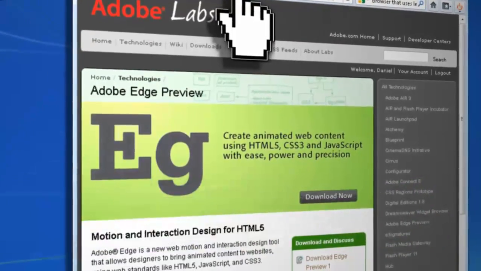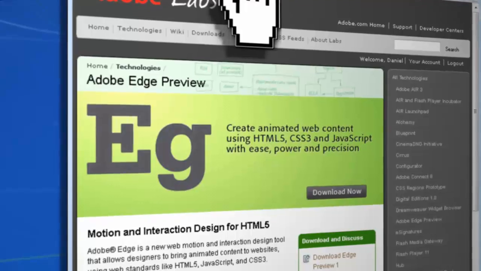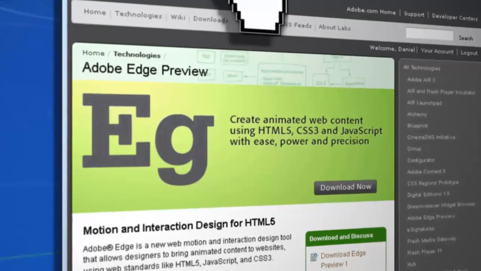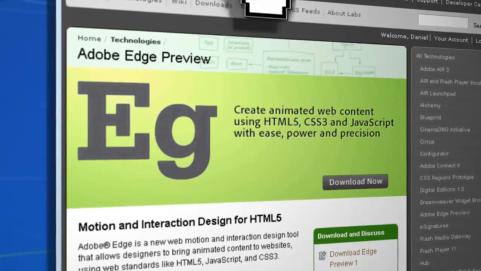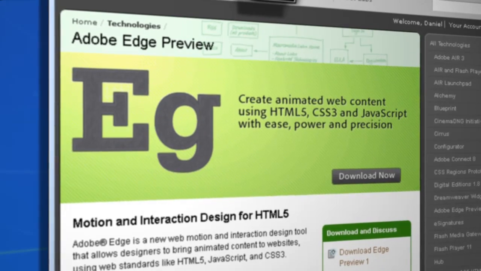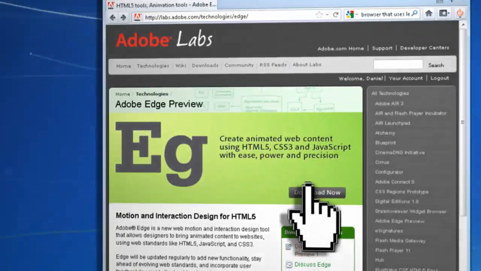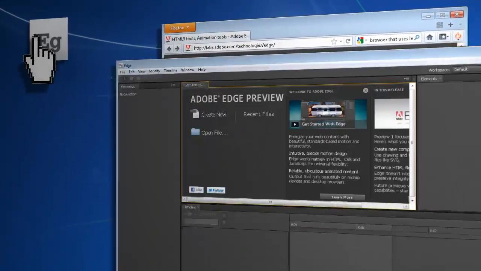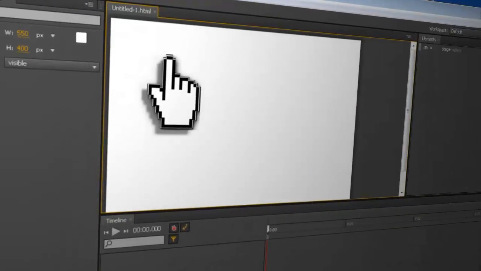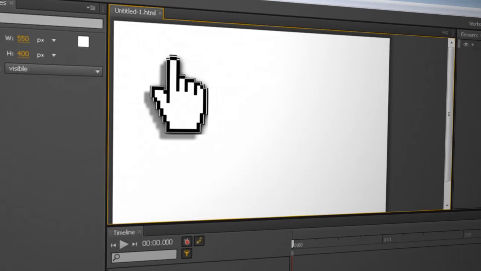make animations like you would in Flash, except it renders it out as HTML5. For right now, the program is free, so I'm going to show you how you can make a simple HTML5 animation with it. Once you have it downloaded and installed, open it up and select the Create New option. This will start your new project.